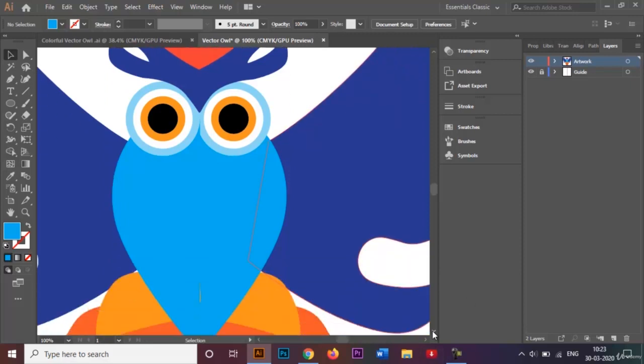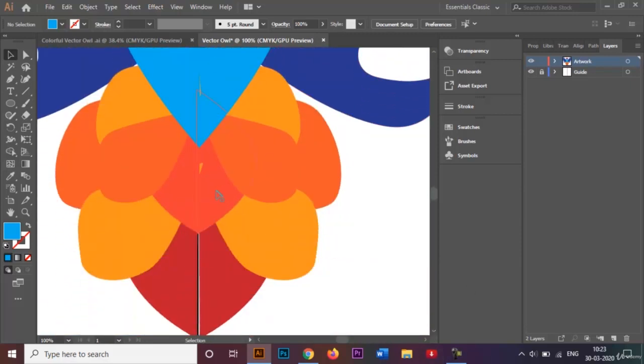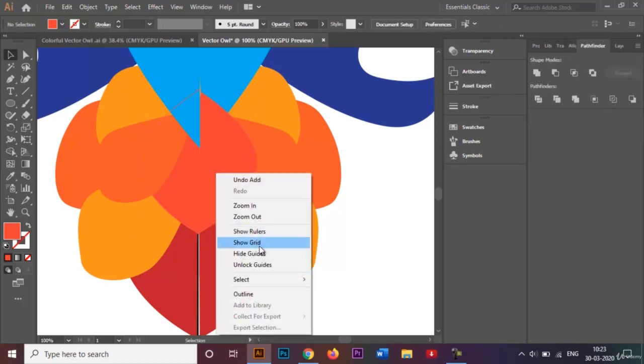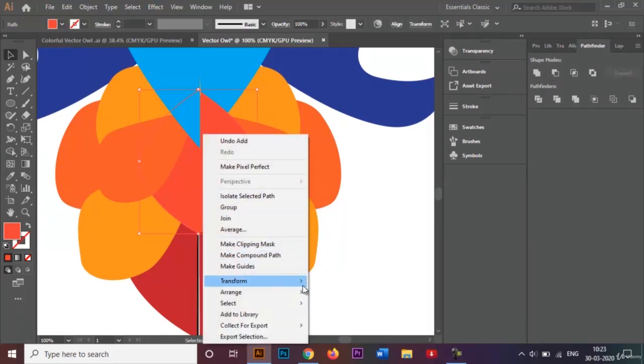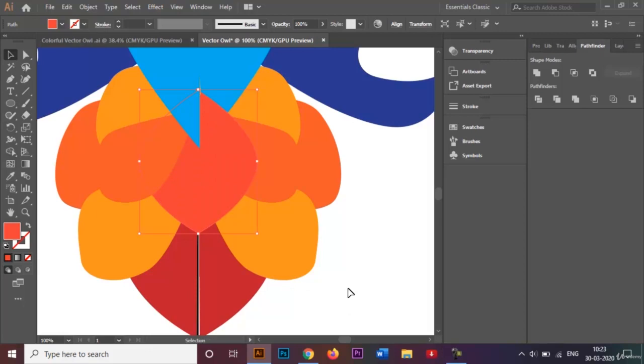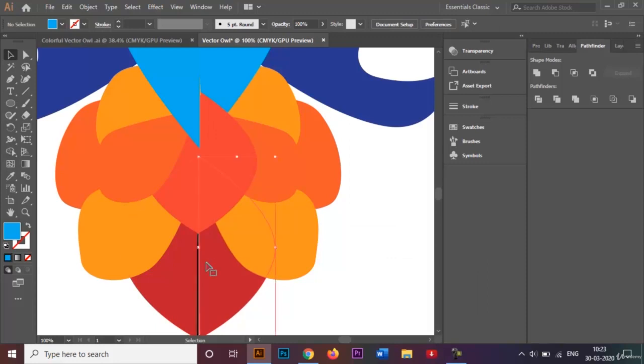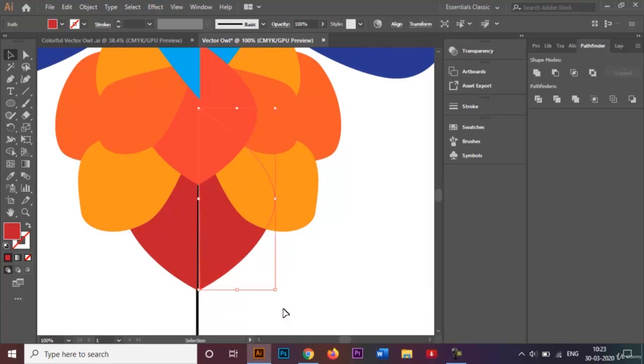Now coming down to the feathers over here, you can see that it's more or less the same. So I'm just going to select these two, go to the pathfinder tool, and unite them together like this. And also just bring this to the back. So you might have to just play around with this a little bit. Okay, so this has to be aligned.